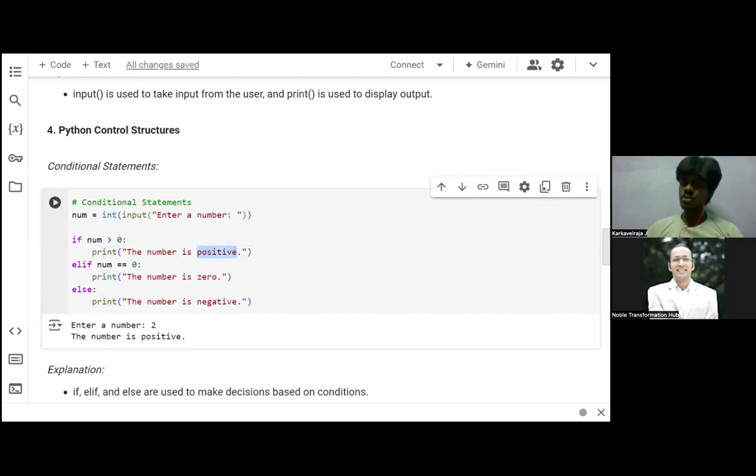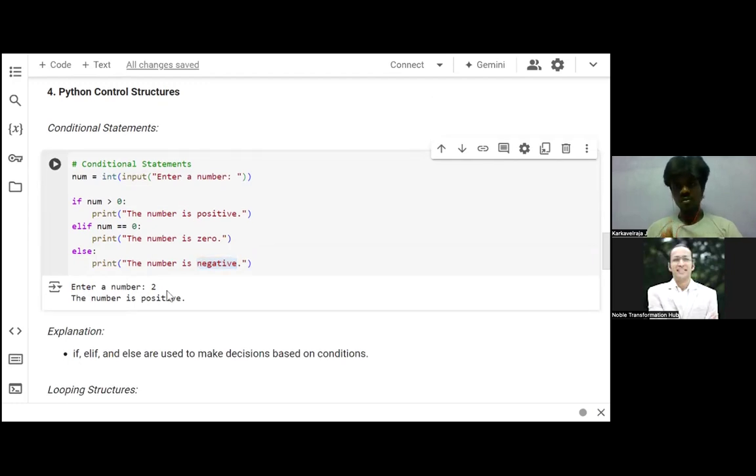It will print as positive. If it is equal to 0, it will print as 0. If it is less than 0, it's going to print as negative. That's it. So what I have entered is 2. 2 means it's a positive value, so I'm getting positive.